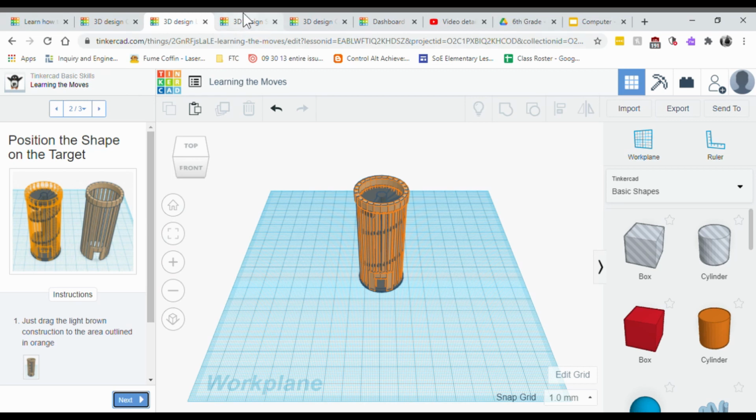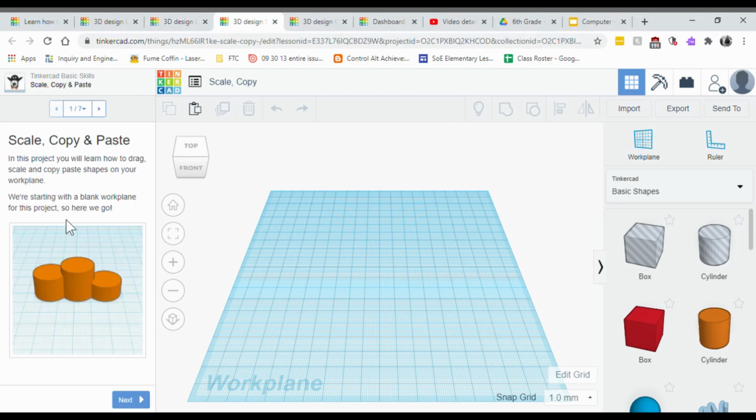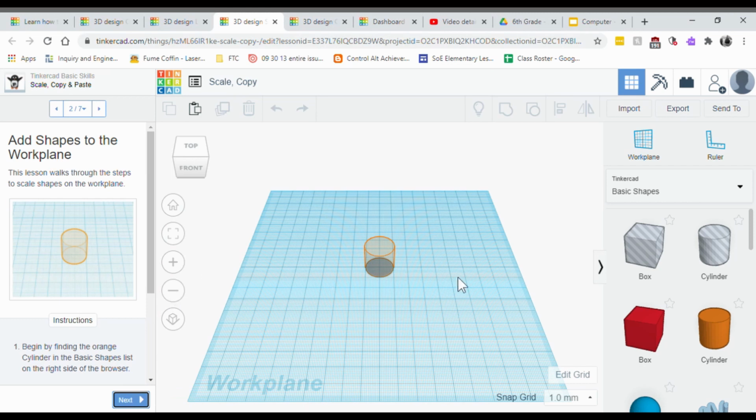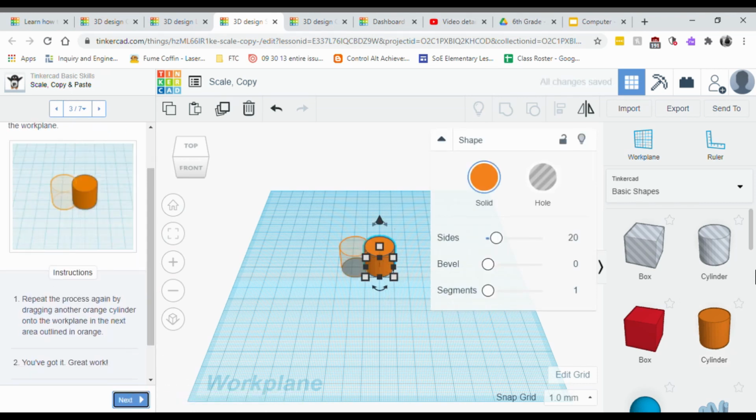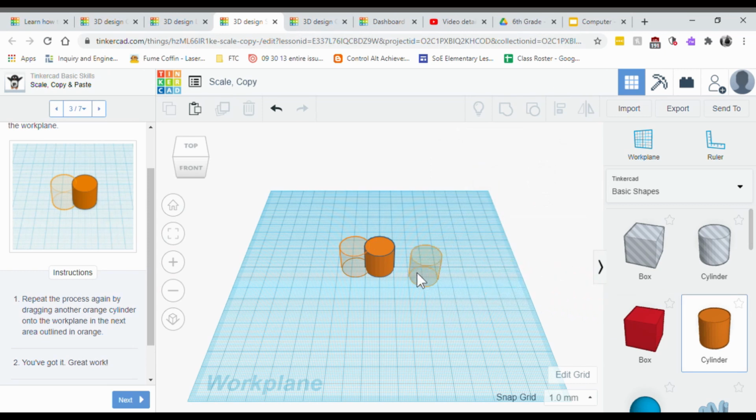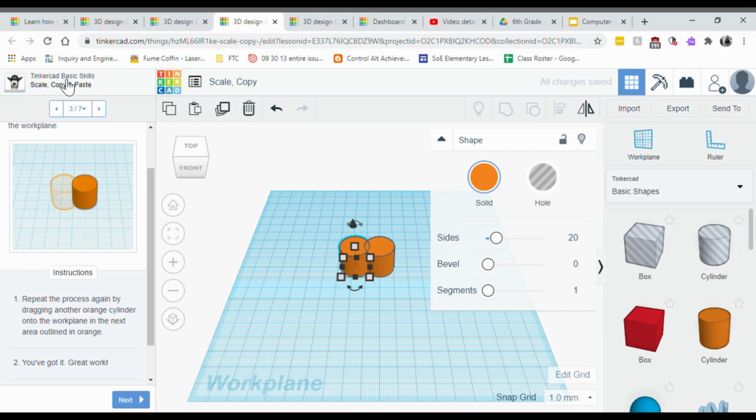All right, so let's move on from here to changing the size of something. Now we were just talking about different dimensions. So here we're going to be looking at the different dimensions and the different ways to scale something. So this is going to be a cylinder. I'm going to add this cylinder to our workspace right in the center. And then I'm going to add a second cylinder right next to it, just following the directions here. And again, if you want to do this tutorial, it's called Scale, Copy, and Paste.